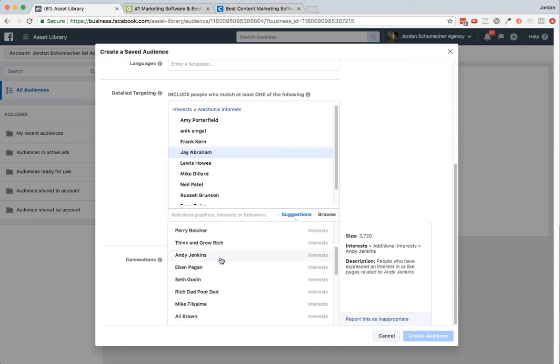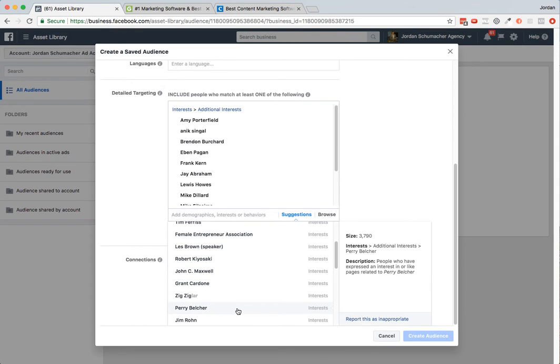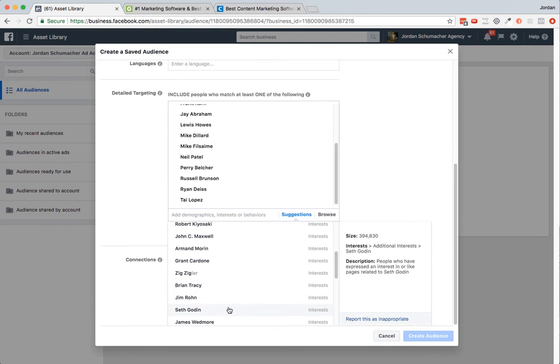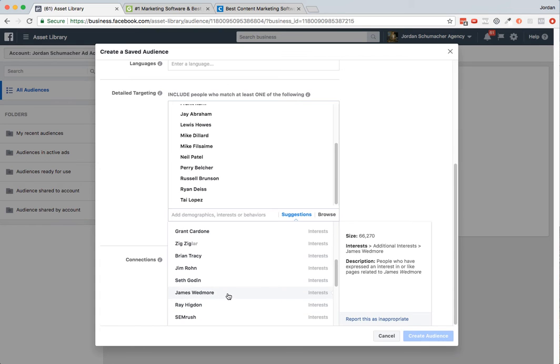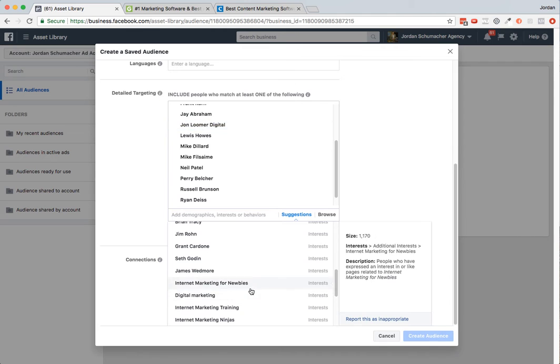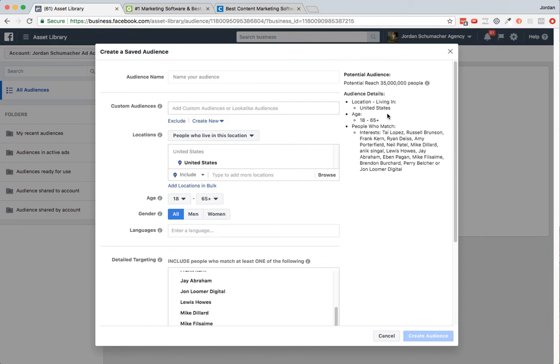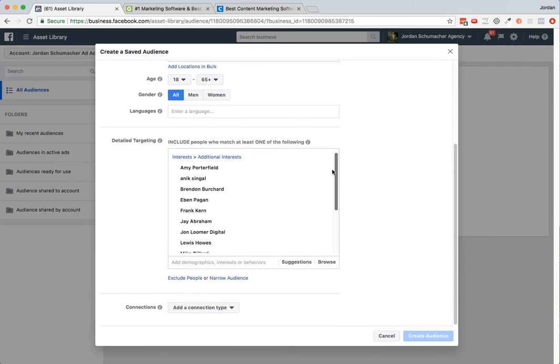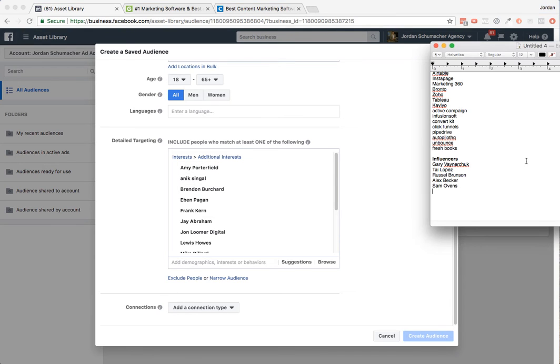So let's just add Jay Abraham, Evan Pagan, Mike Filsain, Brendan Burchard, Perry Belcher, John Loomer for sure. Great. So obviously this is a lot of people, right? 30 million people, 35 million people. That's way too many people for sure. So we're going to need to cut down on this, but this makes up a really great list of people who we can target. So now I can just start copying that down.